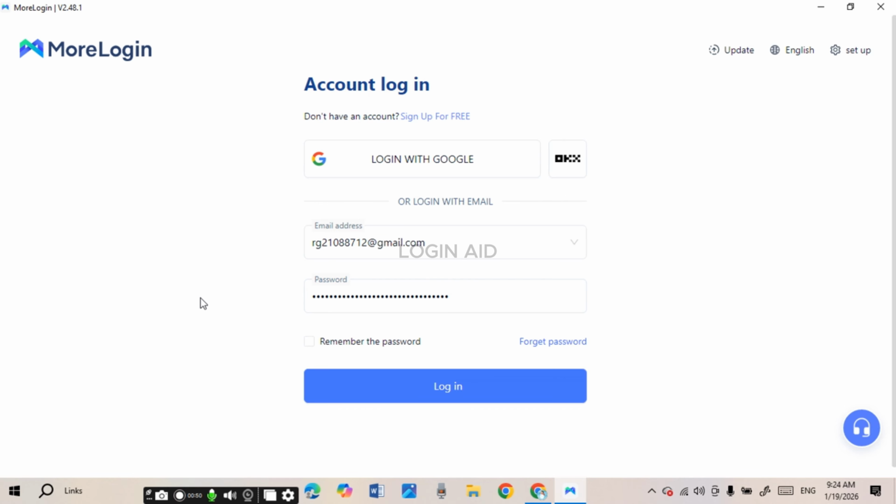If you have forgotten your password, click on this option, forgot password, that you can see on the screen. Now after you enter your credentials, click on this option, login, that you can see on the screen.